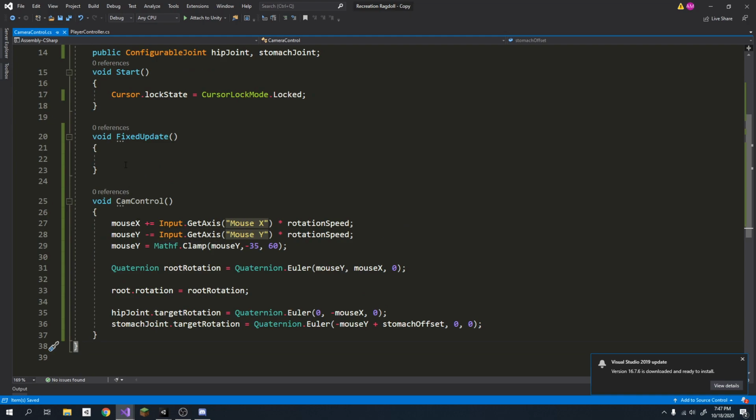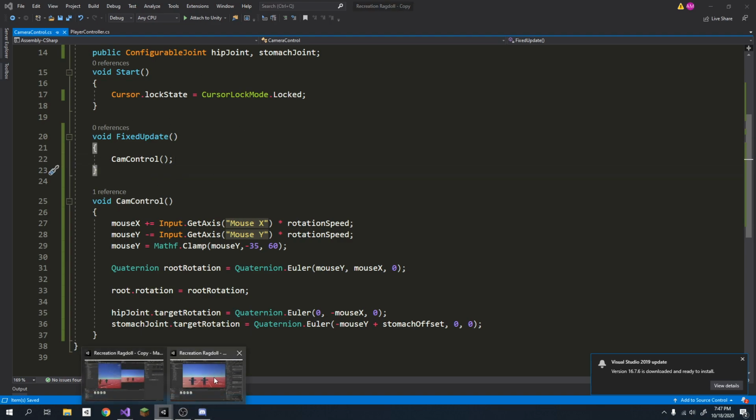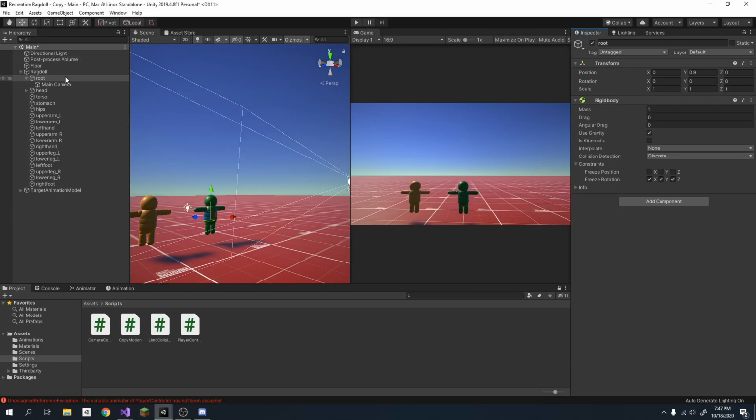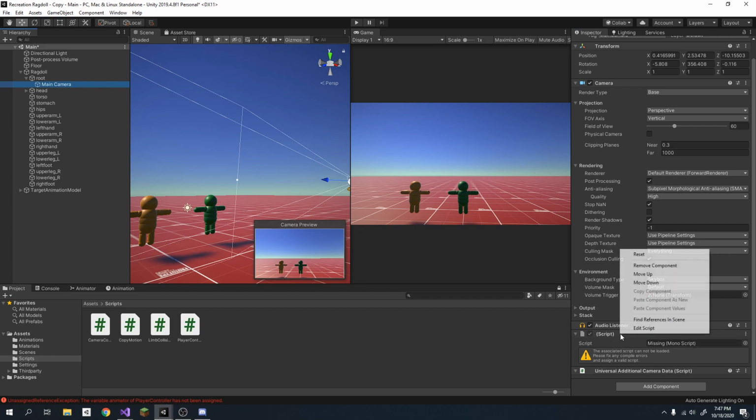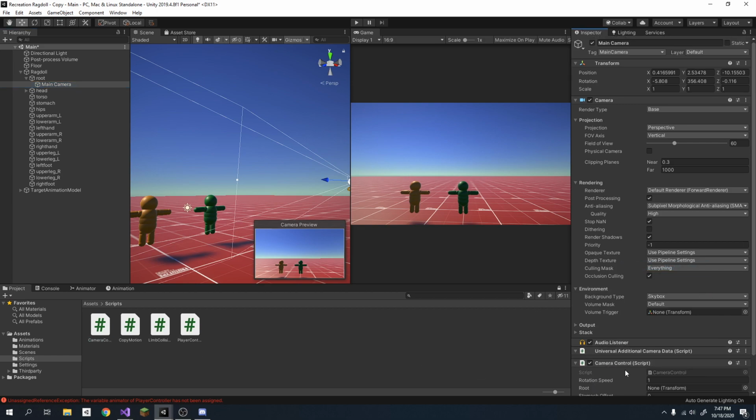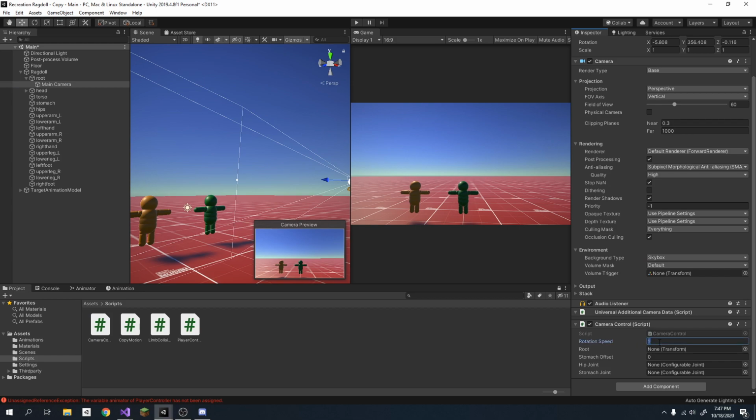That should be good, but always remember to actually call your function. I make that mistake a lot. So yeah, this should be good. Just save it and let's go to our Unity. Now we have to select our camera and make sure we actually apply the script. So drag the script on there. For the rotation speed, I'm gonna put 7, but you can do any sensitivity you want. Root, just drag in the root. Stomach offset, we'll have to adjust that later. Just drag in your hips and where's stomach, yeah, there we go. So now hopefully this works.